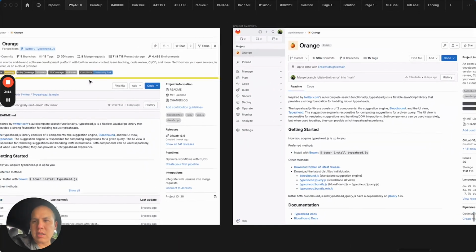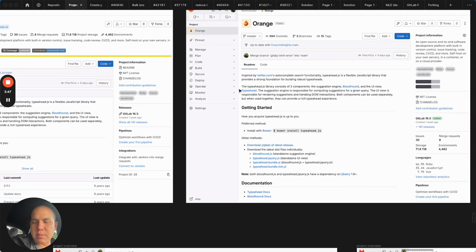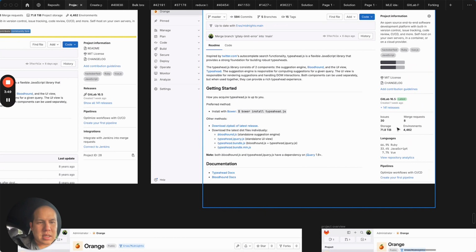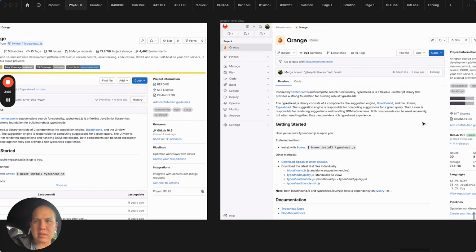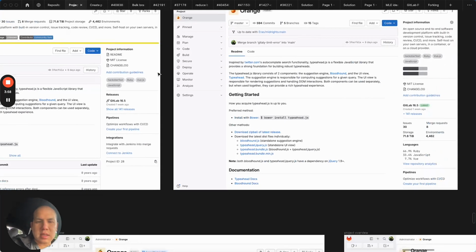How I handled all the different information up here is using this kind of layout for issues, merge requests, storage, and environments. Everything else is up in here. Releases is here. So I think we covered all the items up there.